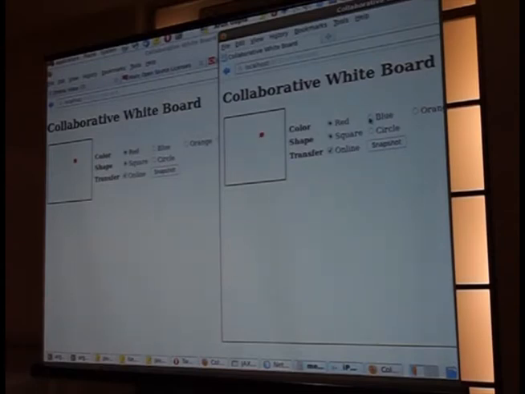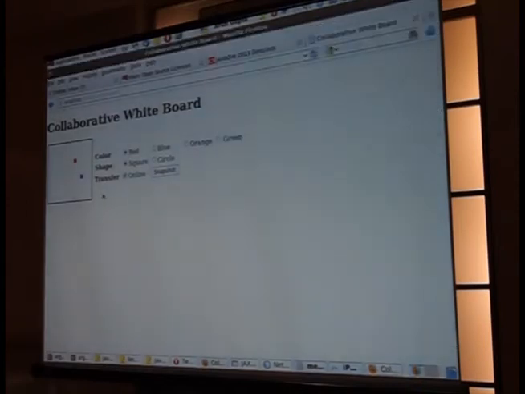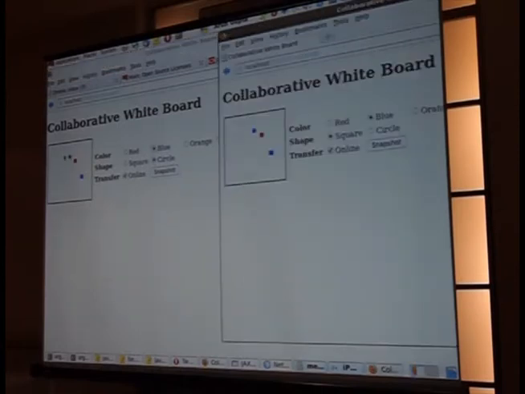If I change the color, the same thing is replicated here. Now if I go back in this browser, change the color and the shape, and click here, this thing gets reflected in the other browser as well. So it's full duplex, two-way, bi-directional communication between the two browsers.